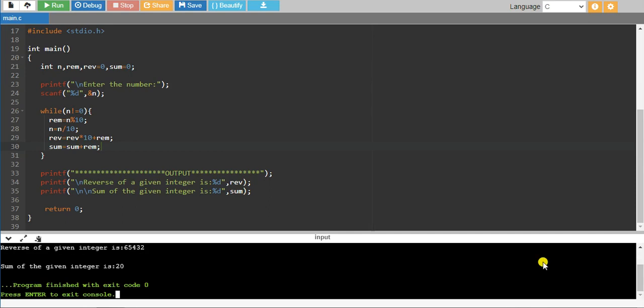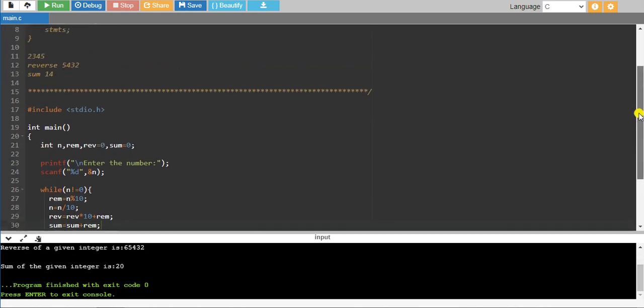So this is how we can write a C program for reversing an integer and adding the digits of that given integer.